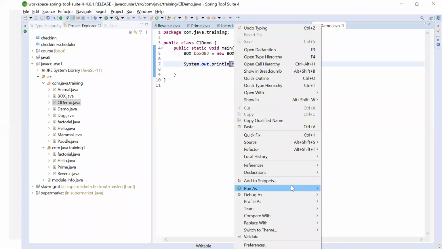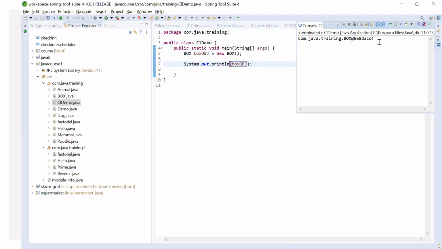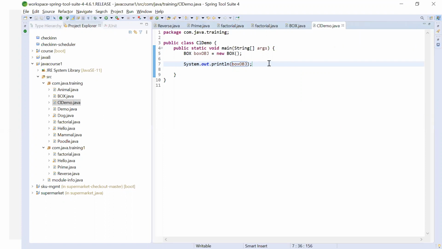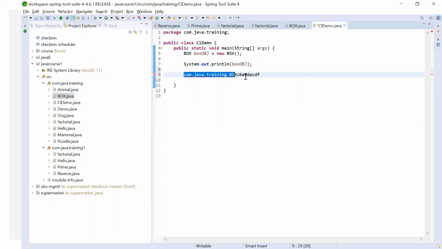Now I'm running this program. If you see, what is the output we got here? This is the one, right? This is the package name, com.java.training.box, the package under which the box class is present. And then it has some address. After the @, it has some address. This is the address of the memory, the RAM, random access memory, where your box object is stored.